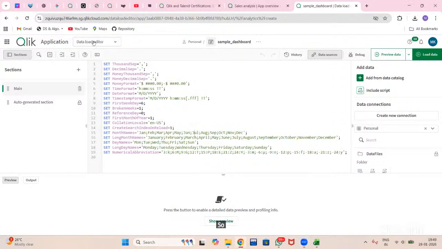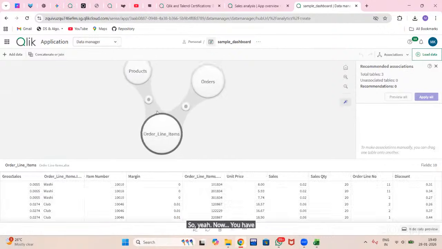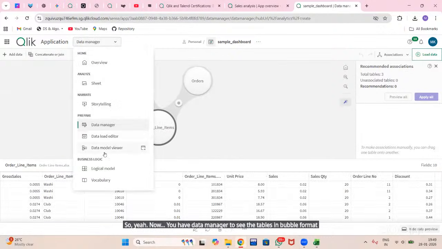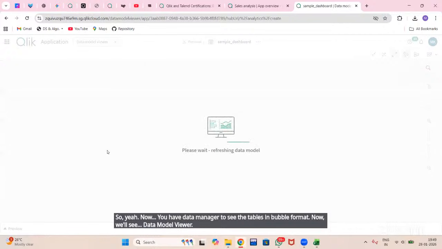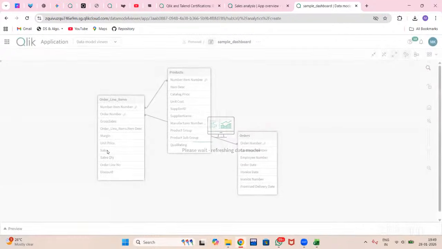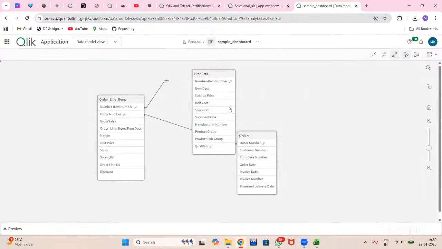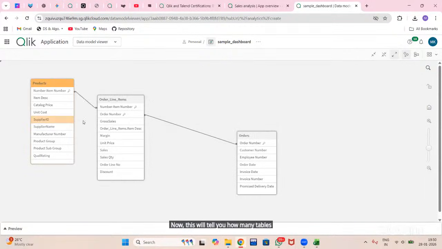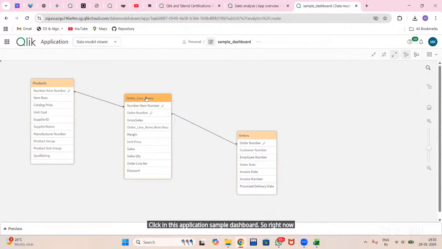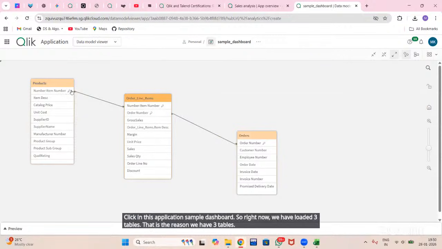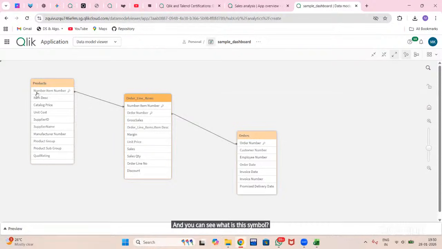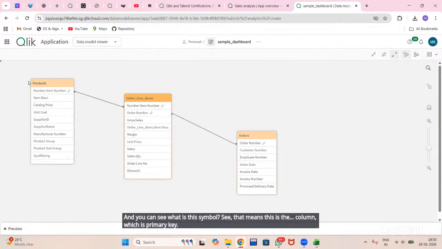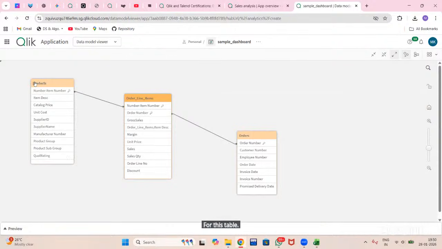So yeah, now you have the data manager to see the tables in bubble format. Now we'll see the data model viewer. This will tell you how many tables are there in your Qlik application, sample dashboard. So right now we have loaded 3 tables. That is the reason we have 3 tables. And you can see what is this symbol? Key. That means this is the column which is the primary key for this table.